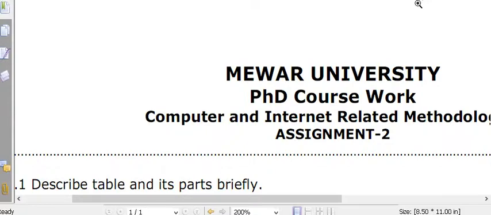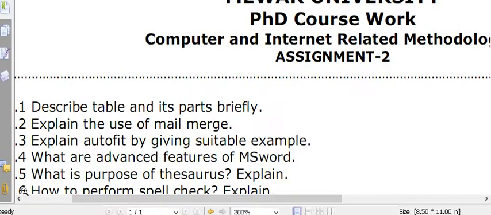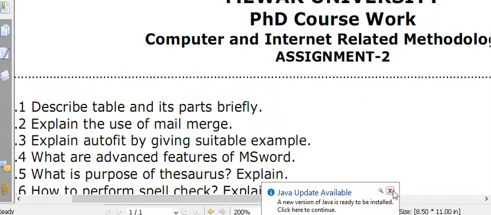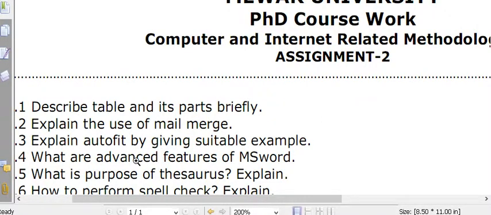Dear research scholars, today we take up our PhD coursework in computer and internet related methodology. Assignment second. I've already discussed it, question number second, okay? That's the mail merge. Now we take up, because this is a very easy sort of assignment, so I will try to take it as a whole in one video. The first question is talking about a table and its parts briefly.